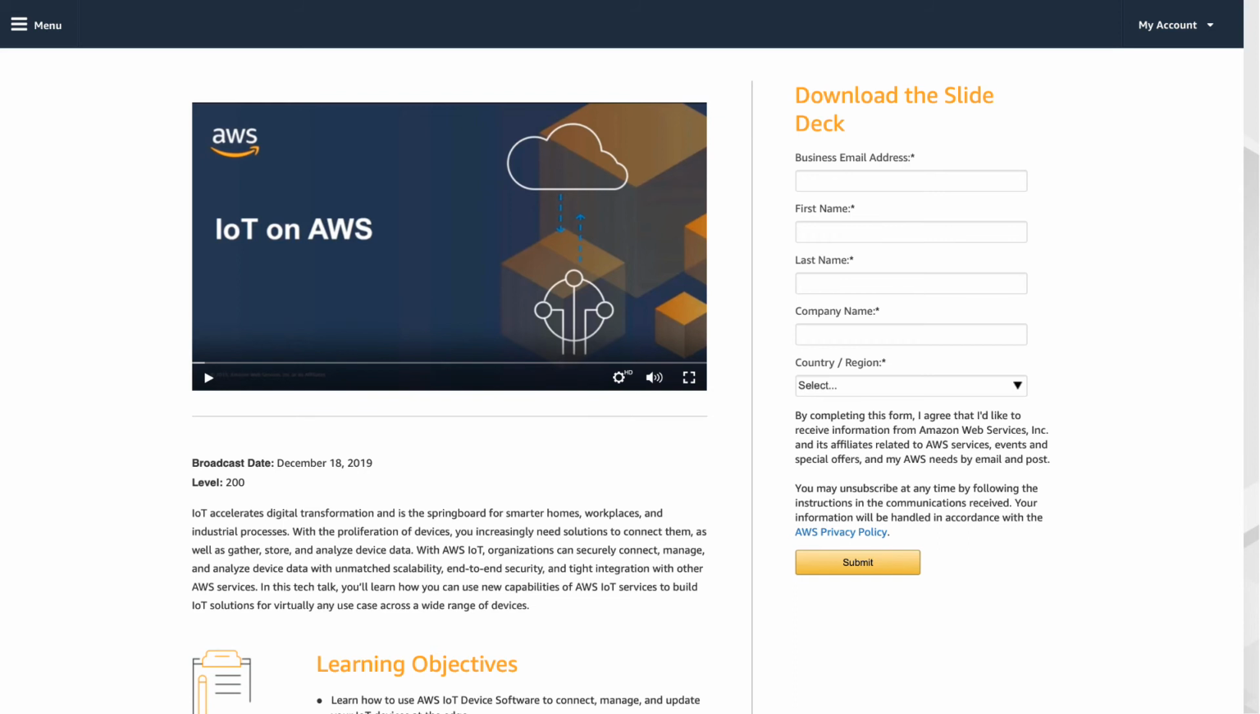We have about 9.5 hours of content on our training certification page, specifically for IoT. There's also our AWS IoT developer guide, which gives all the information you would need to help get started with AWS IoT projects.